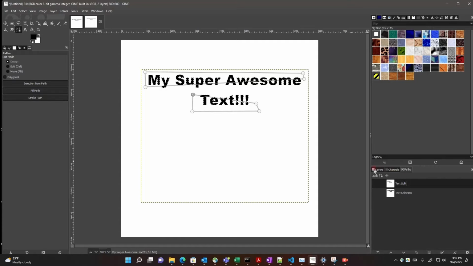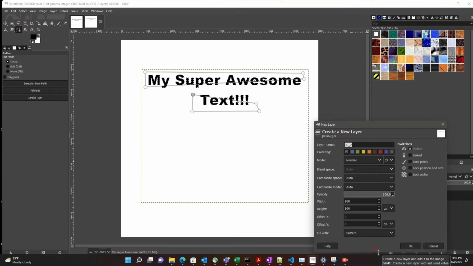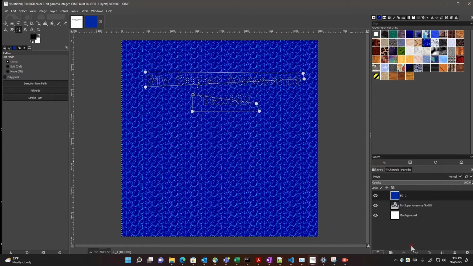Next step is to add 2 layers for the 2 different tones of the text. I like a pattern, so I'm going to pick this pattern. I'm going to add a new layer. I'm going to call it background_1, and I'm going to fill it with a pattern. I'm going to select OK.